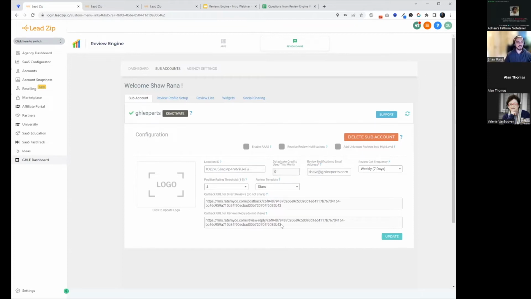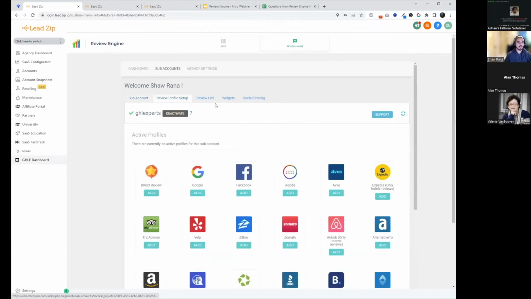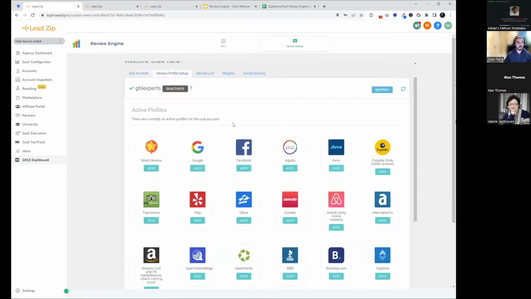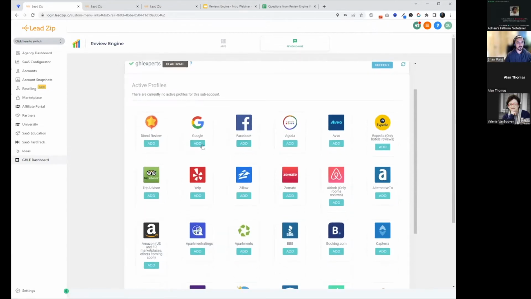And the review reply webhook, which is this right here. This is something I'm going to go into a little in the future, but pretty much whenever HighLevel detects something, it's going to send it back to the RMS system so the RMS can reply to reviews on behalf of your clients. I'm going to go through the review profile setup, and we're going to add a Facebook page and a Google page.